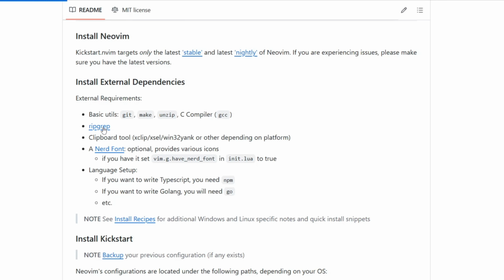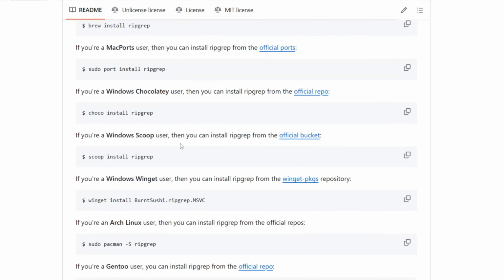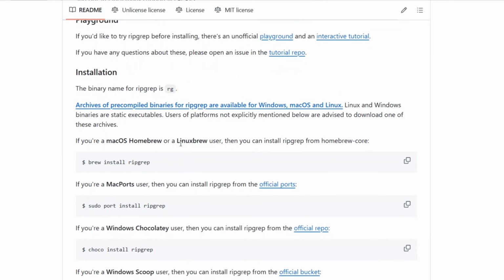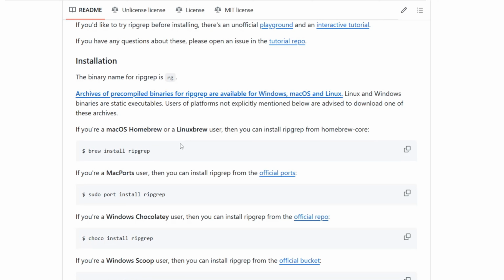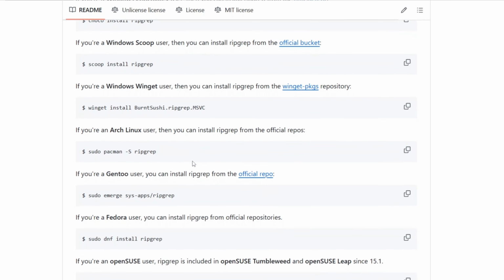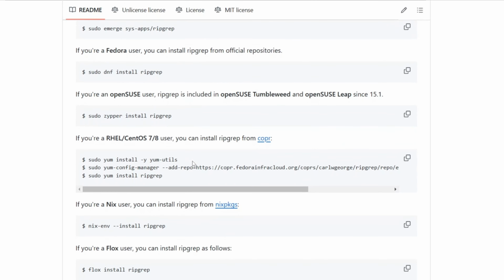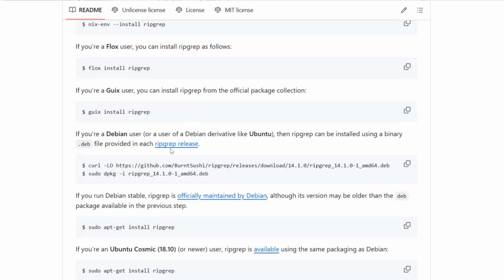So you might need some packages that you don't have yet, like for example here grep. There are some other packages that you might need to install. So you just read through the repository and follow the instructions. It's well documented. So for example here for Debian, Ubuntu, there are some different commands here. So I can maybe copy this. But I might not even use that.